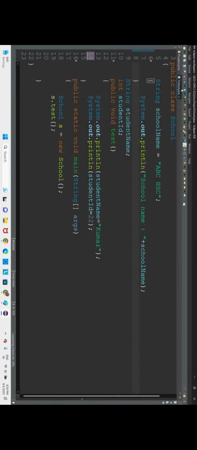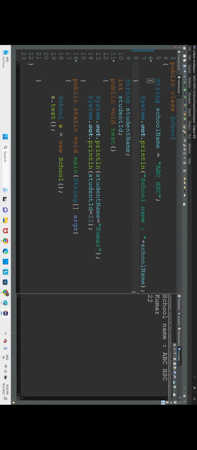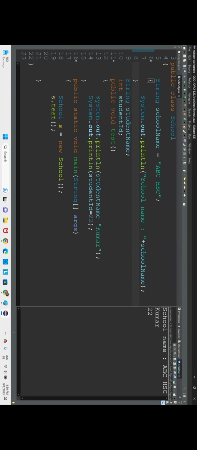Let's execute this. Are we getting the same output? School name is equal to ABC High School, the student name is Kumar and the student ID is 22. So I hope you all have understood. Everybody got the concept? Has everybody understood?